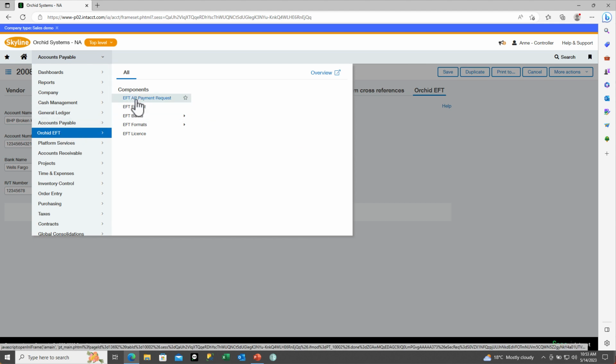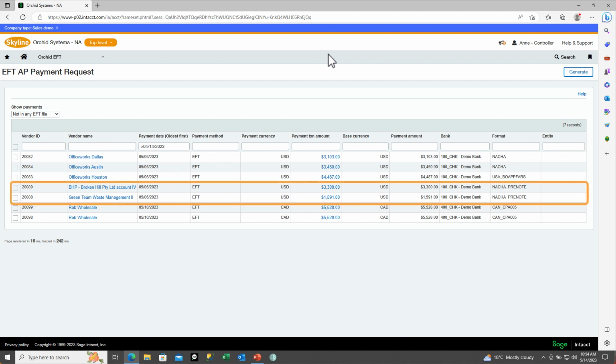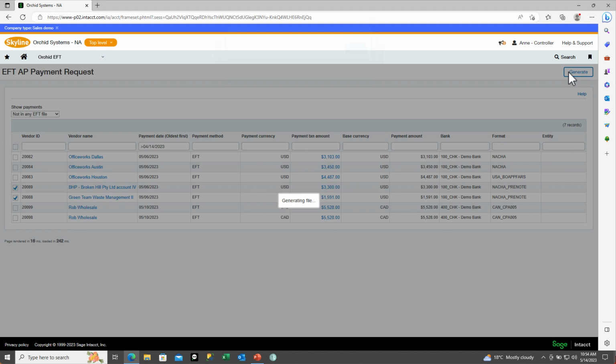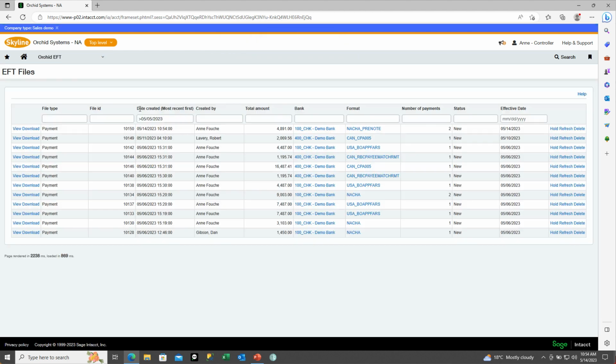And now when we run the EFT AP payment request, because we have a posted payment for these two vendors, they will show on our EFT AP payment requests as outstanding for the Nacha Pre-Note. So you could filter by format or just select the payments you want and click Generate. And this will create a Nacha Pre-Note file for those two payments with the vendor details for those two vendors. And on our EFT file list, we see the file containing those two payments. And we can see the format is Nacha Pre-Note.